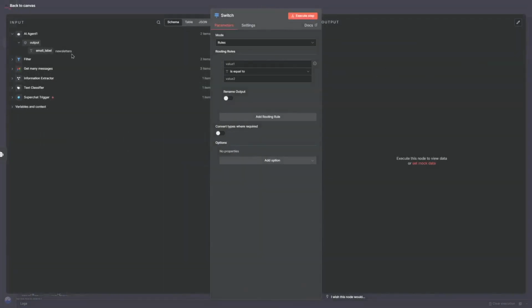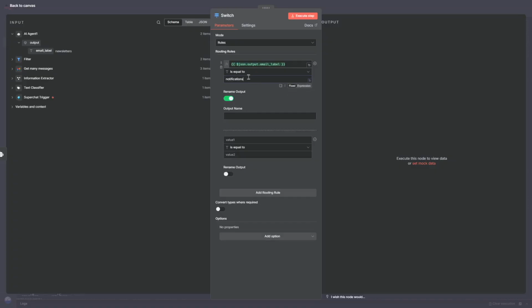So based on the specific label, you want to decide which path to follow. When the email label is equal to newsletter, we would like to follow the first path, okay? However, instead of the newsletters, let's provide the notifications, okay? The next thing, we can also rename the output, so notifications, just provide the big letter.